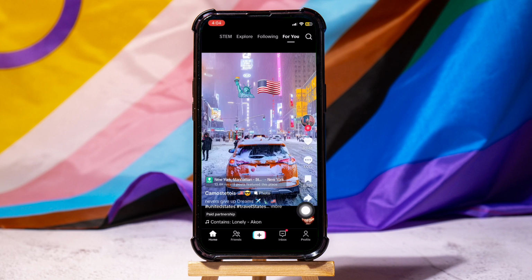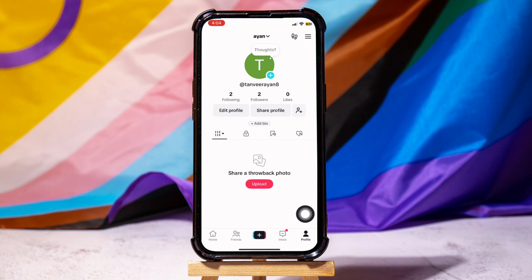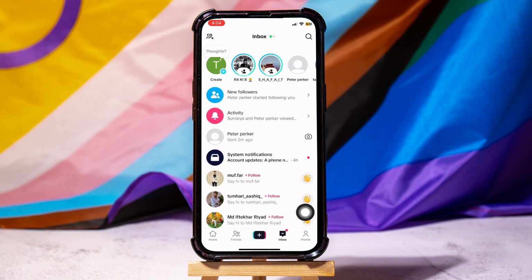On this page, go to the bottom right corner and tap on Profile. Here, you can edit and view your profile information. Now, go to the bottom panel and tap on Inbox. This is your TikTok chat list. Here, you can view all your chats on TikTok.